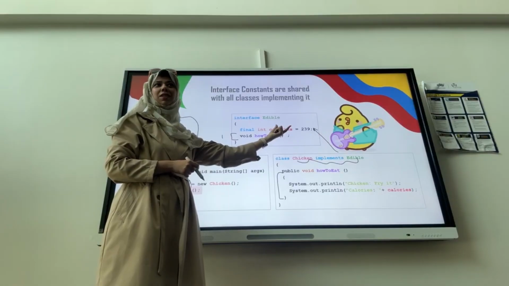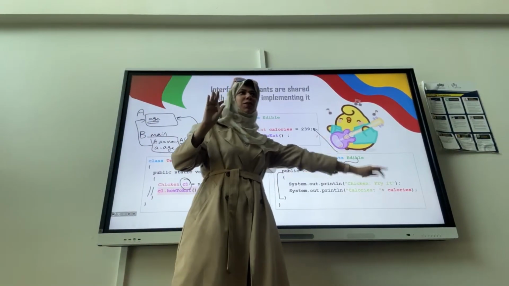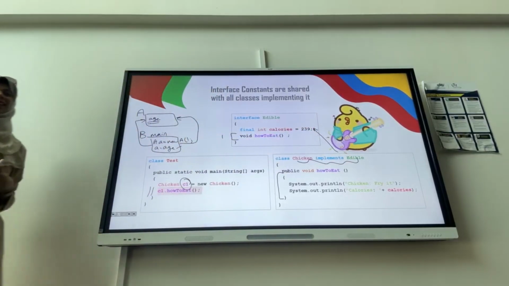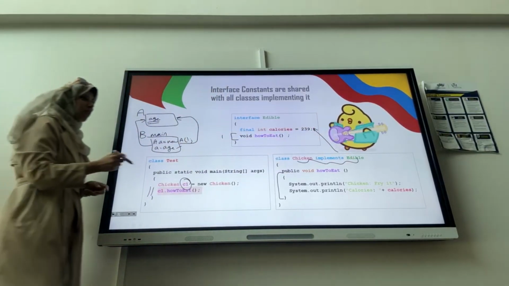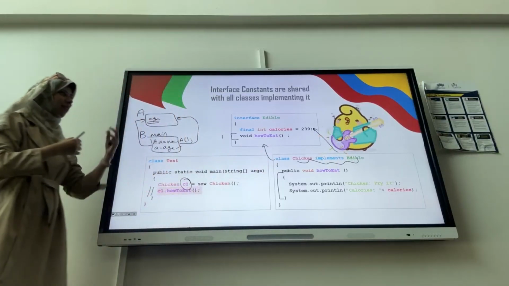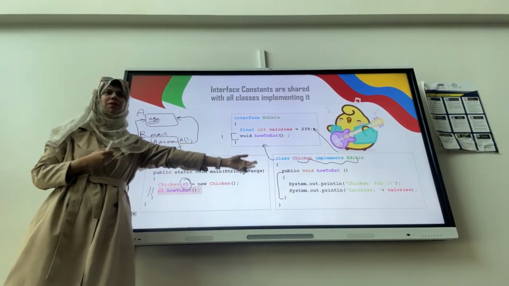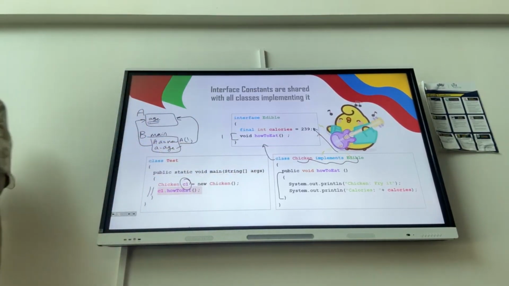I have here calories. Simple direct call, as if you see it part of your own class. So again, this is one nice trick for interfaces. Once you implement an interface, it becomes part of this class. So anything that's listed here is fully visible, okay?